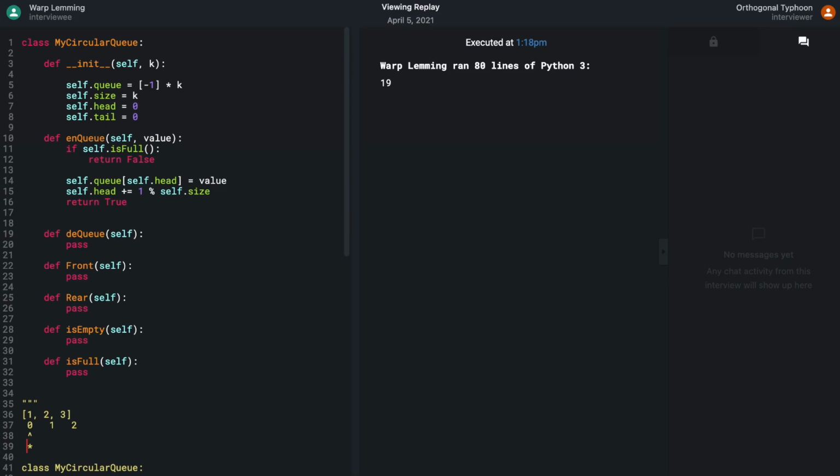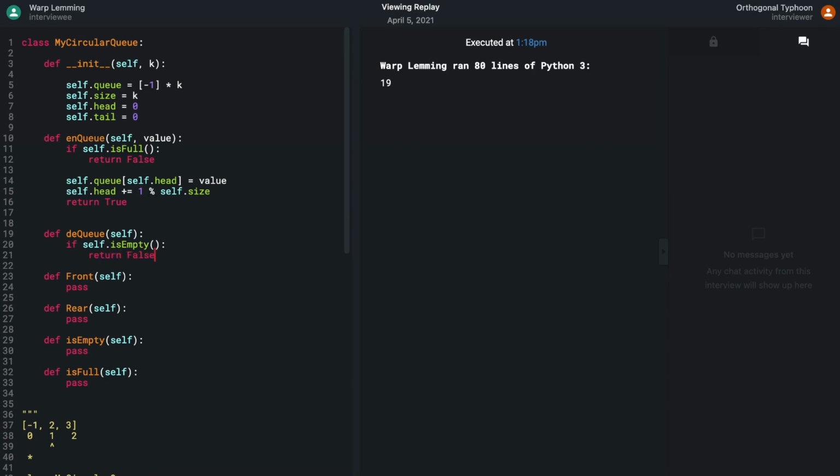But when I dequeue, I'll remove the one. This will become -1. The tail will move, and then I will add, right? So according to the example here, NQ4 will not succeed. And then dequeue. So I will put false, right? Otherwise, we can return.